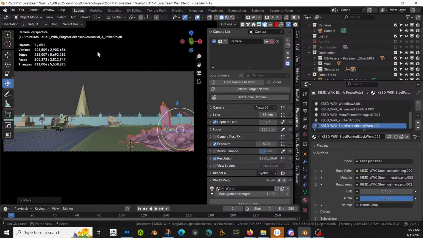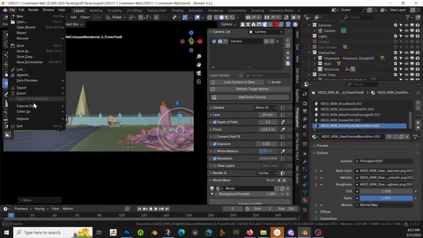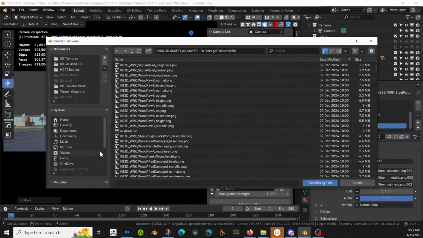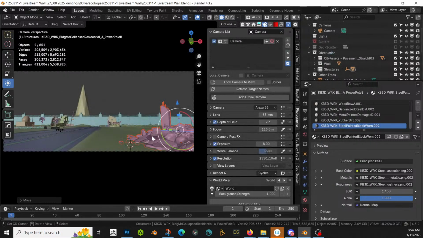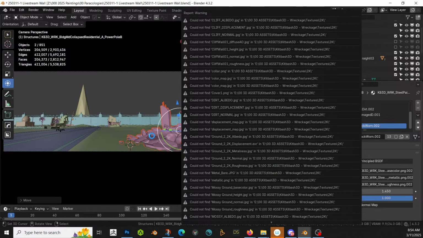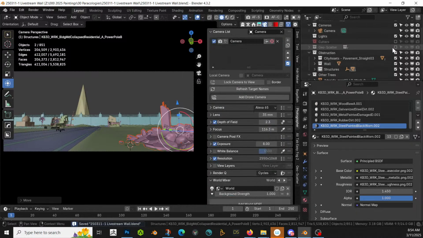Okay, I think that's good. We need to go to external data, find missing files, wreckage, yes, find missing files. Okay, turn back on the scatter. It's going to make more scattering near the thing too, because that now counts as structure. But yeah, just need a little bit in the foreground. That looks good. Save and HDR.